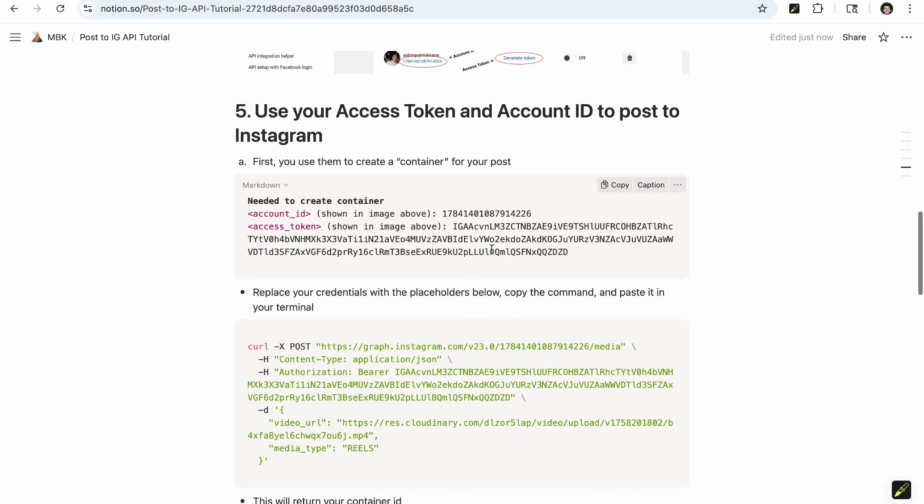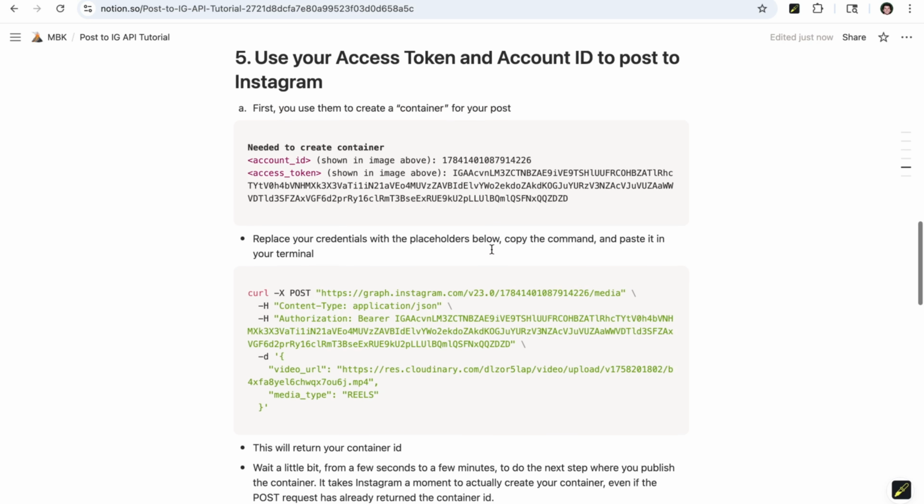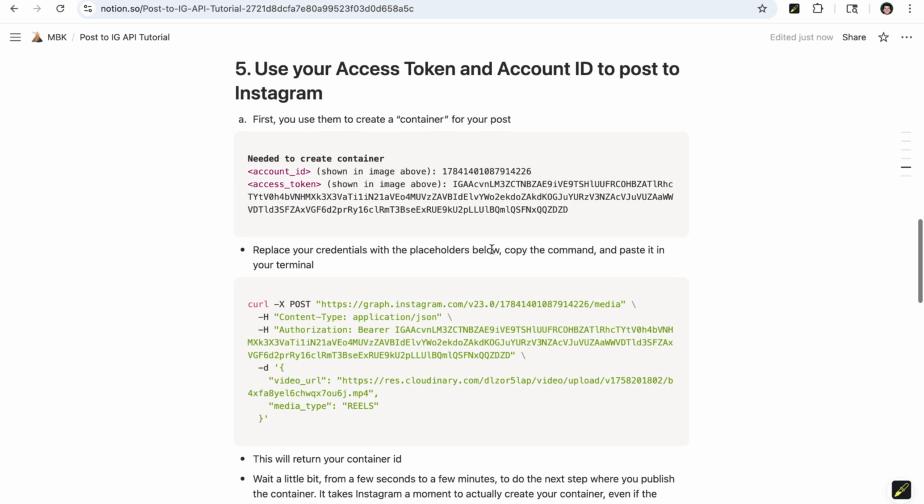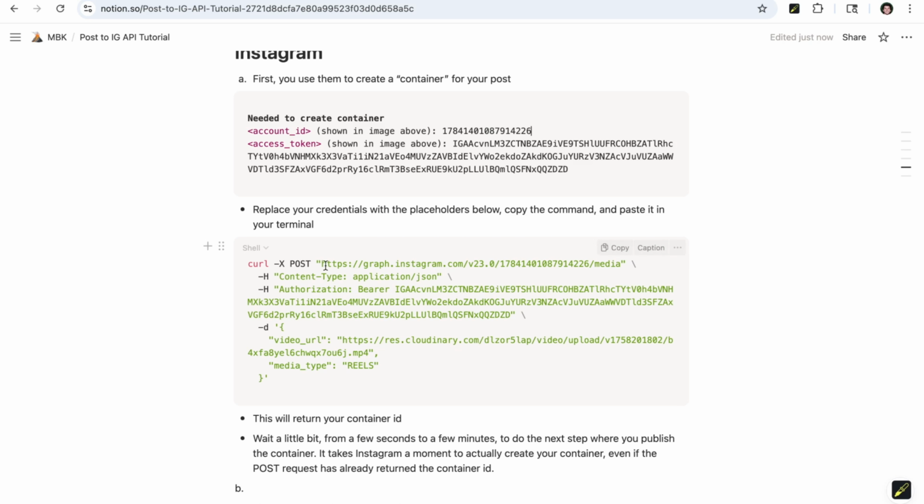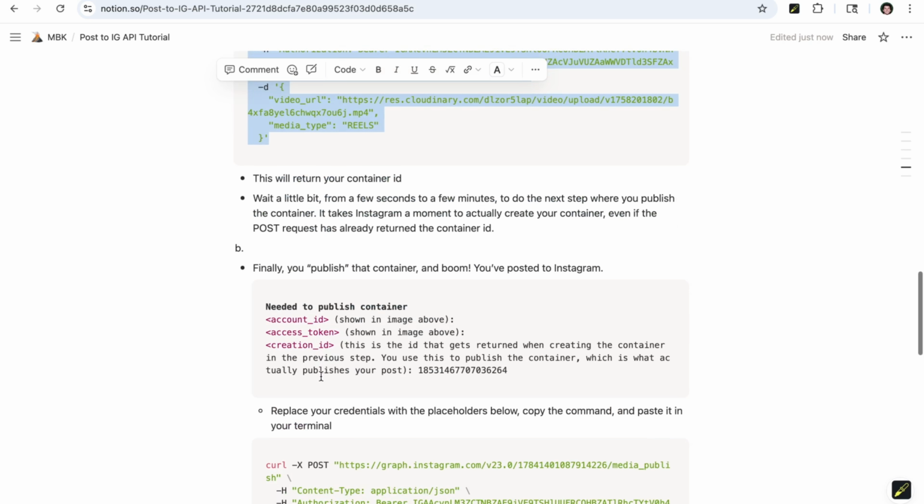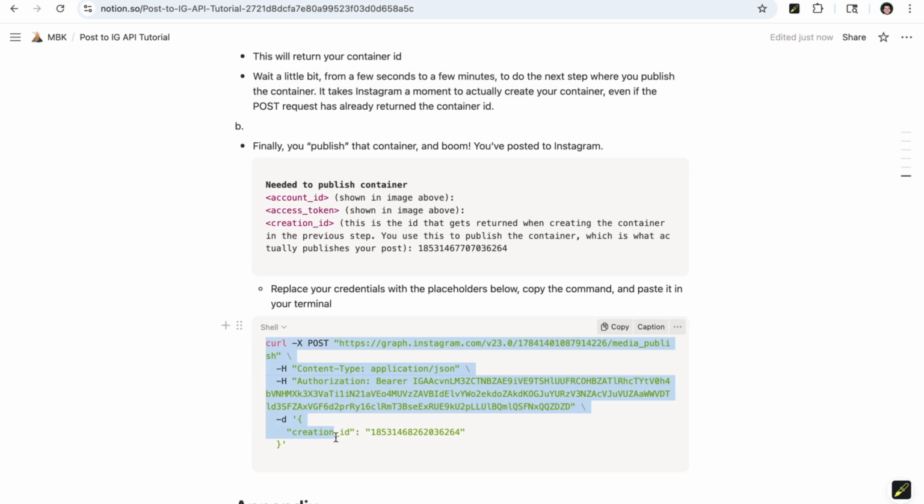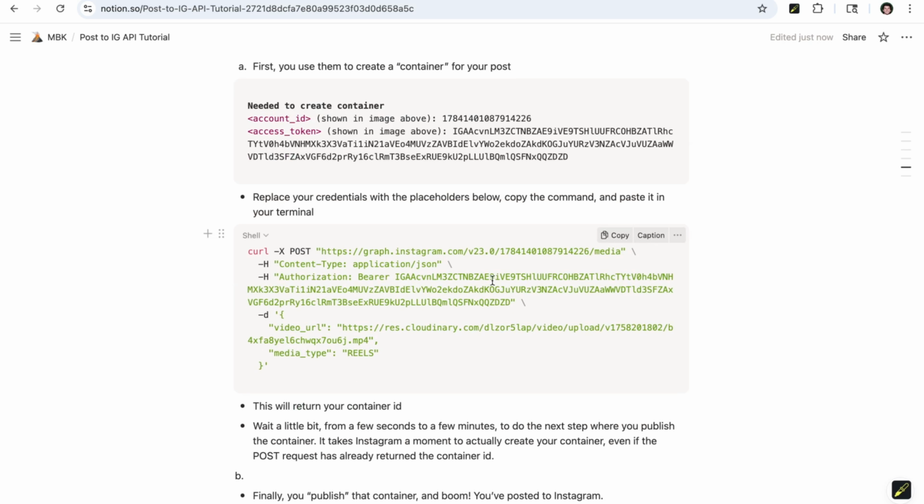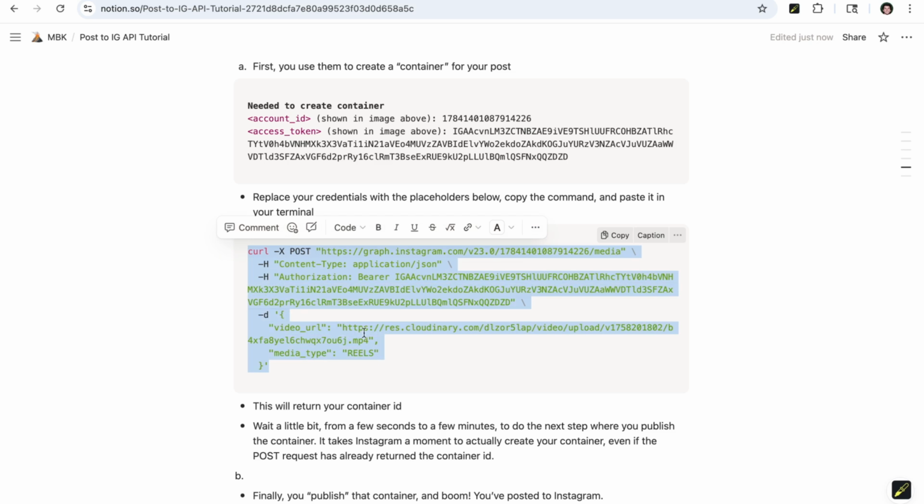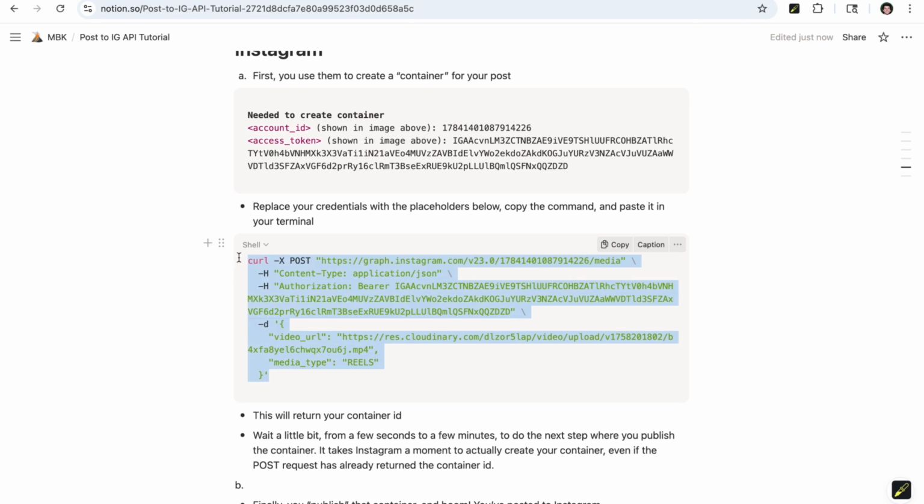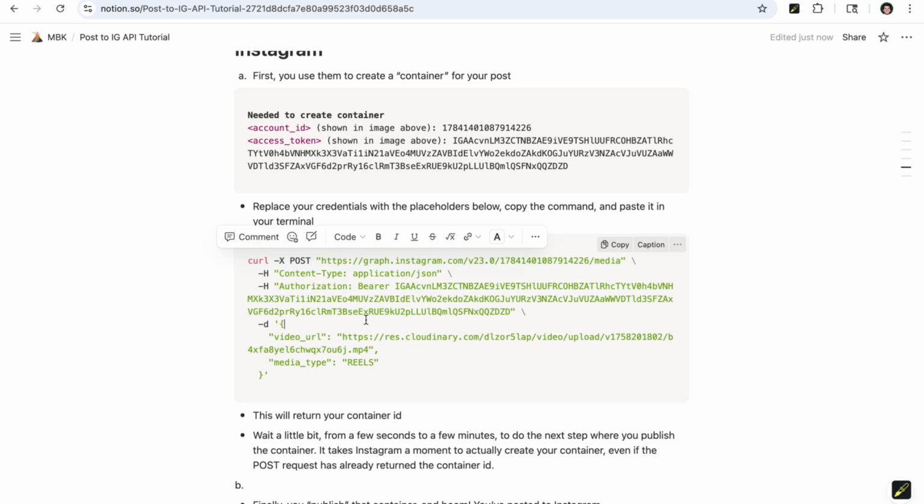So the two steps to actually making a post from your computer, from code, is you first have to make the container, and then you use the container to do a separate thing where you publish that container. So first we make our container using this format right here, this exact format. So here's our format for actually creating the container.